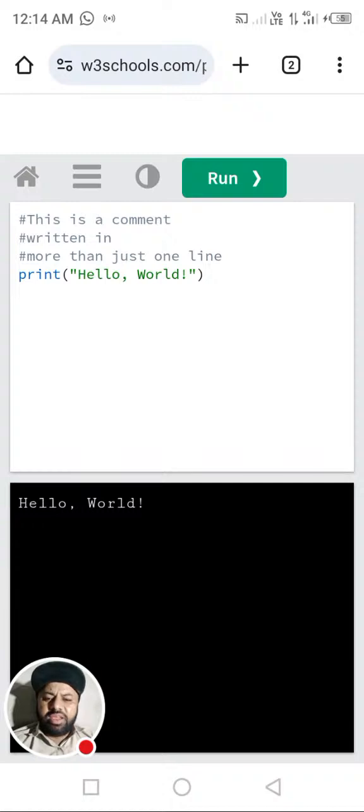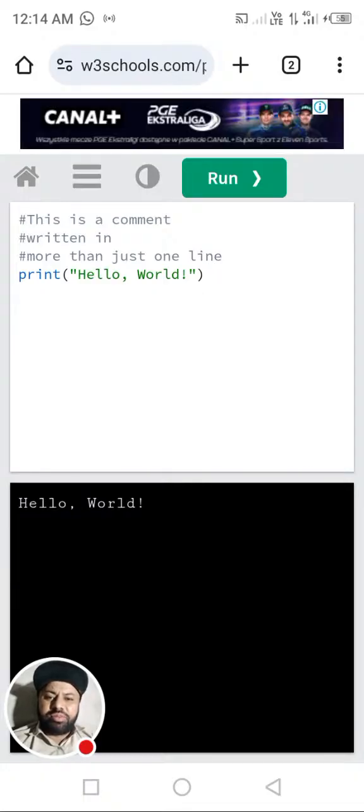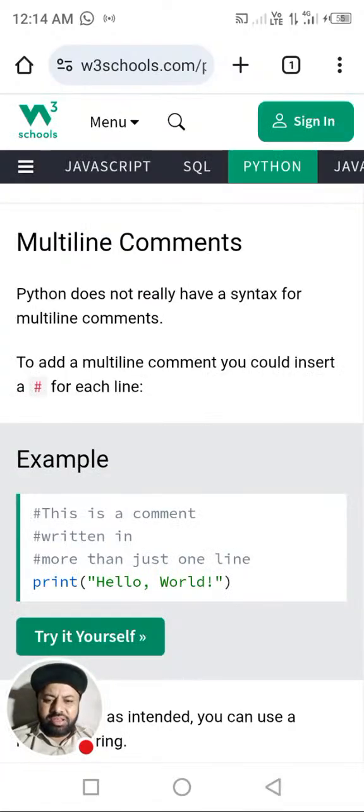Here it is. Hello world. This is a comment written in more than just one line. Okay, but we will have to put hashtags in front of each line to make it a comment. Otherwise, it will throw an error if we don't put a hashtag in front of each line. But I think it seems cumbersome. Something looks odd, I think you will be feeling. Why not some syntax for a multi-line comment? Yes, there is, and we will learn it in the coming topic soon, inshallah.